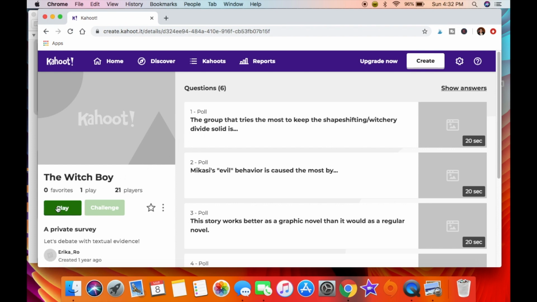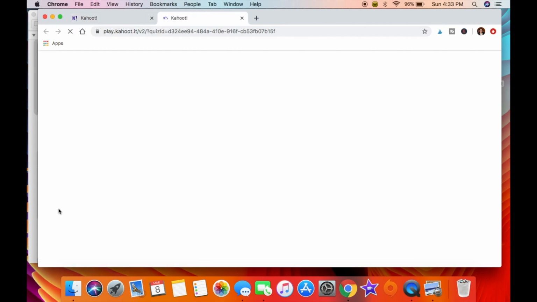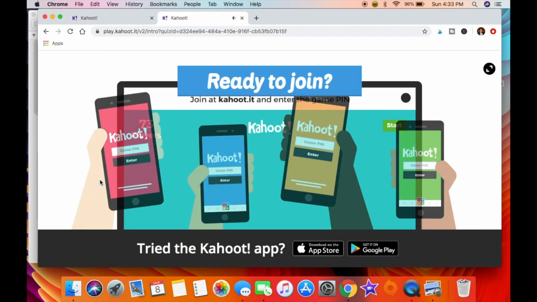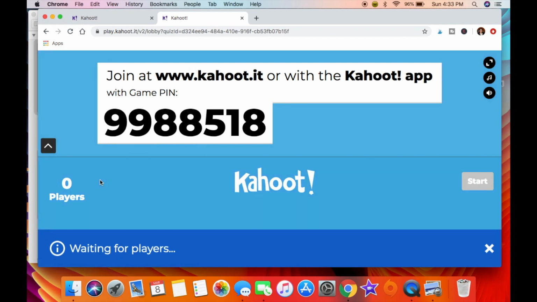So how it works is when you press play, this will pop up, right? And then you can either do one-on-one playing so that every single student has to use their device that has Wi-Fi to play, or team mode where students can share devices. But obviously in this case, if you're all at home, then it's one-on-one. And then you'll see this screen, right? So ready to join, put in this number.